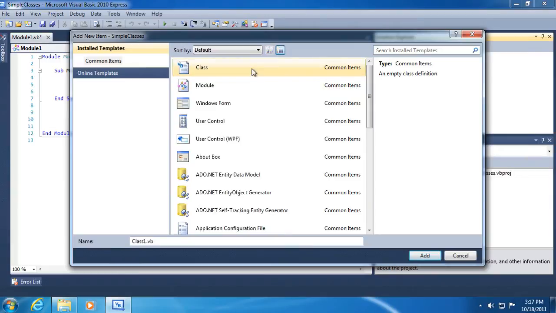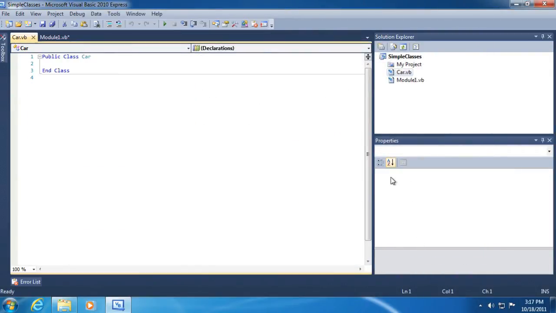And we'll make sure that class is selected here in this main area of installed templates. And I'm going to change the name from class1.vb to car.vb and click Add. All right, and so you can see that automatically we have loaded up into our main area the car.vb file, and defined inside of it is a public class car.